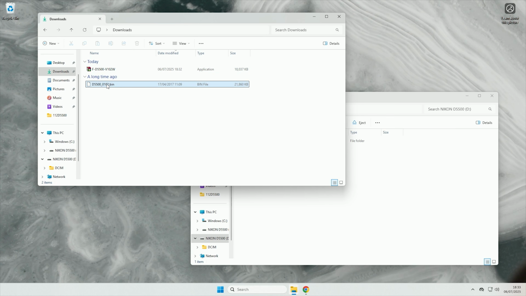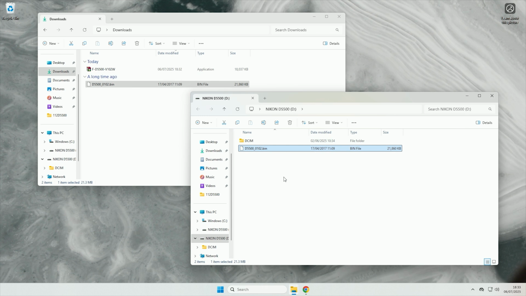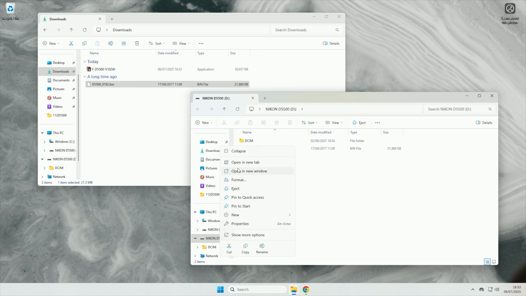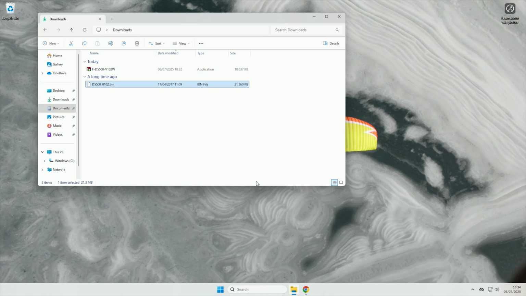So now you have the bin, you just want to drag it onto the root of your SD card. So this is the top level. You don't want to put it in any other folders, you just want it straight on the highest level you can on the SD card that's going to go back into your camera. So now I've done that, I'll eject the SD card, and then go back to the camera. First we need to plug our SD card back into the camera, and then power it back on.